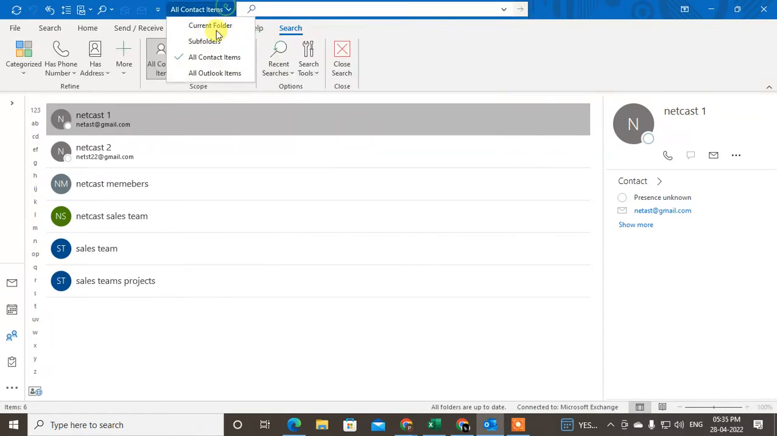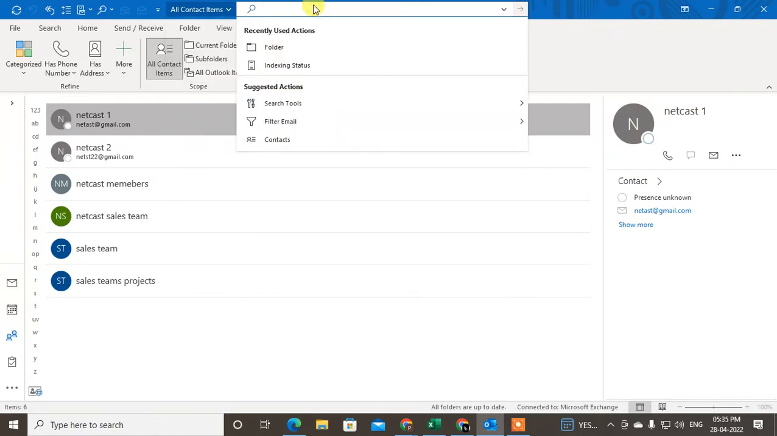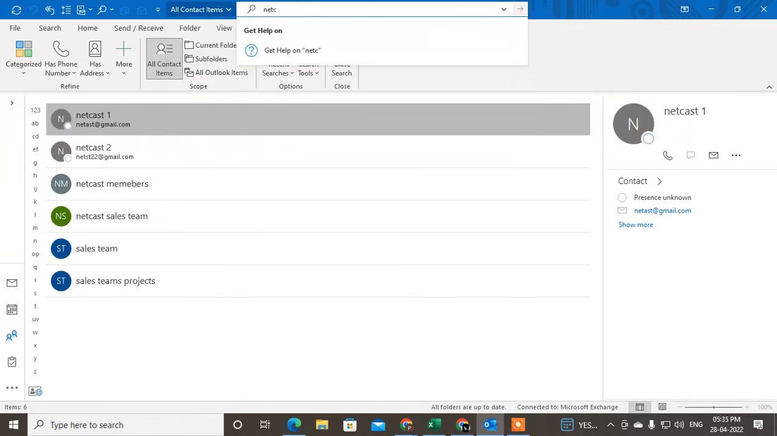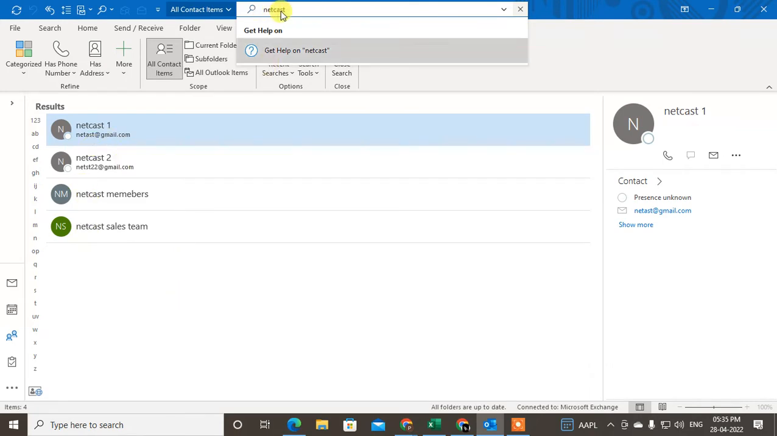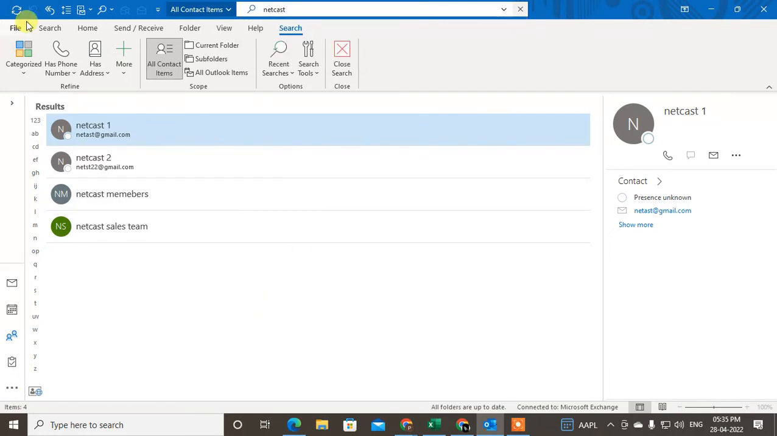You can select all contacts, or all Outlook items. Just go to all contacts here and type the email ID, whatever your email ID name is, and here you can see the matches. You can see this matches contain, or you can say keywords, email IDs. So in contacts you can search email ID like this.